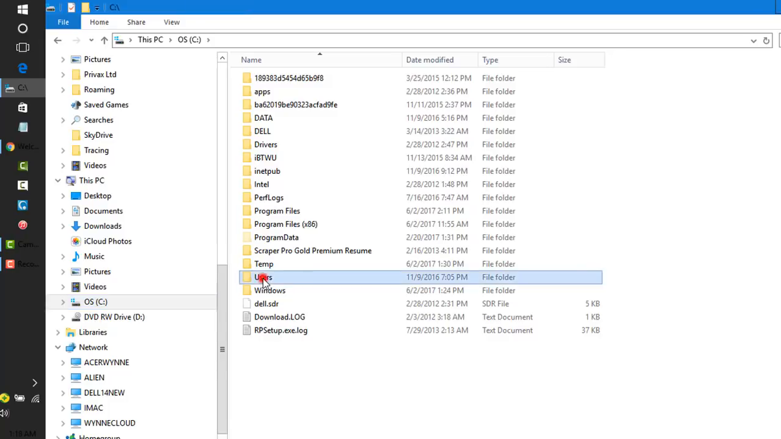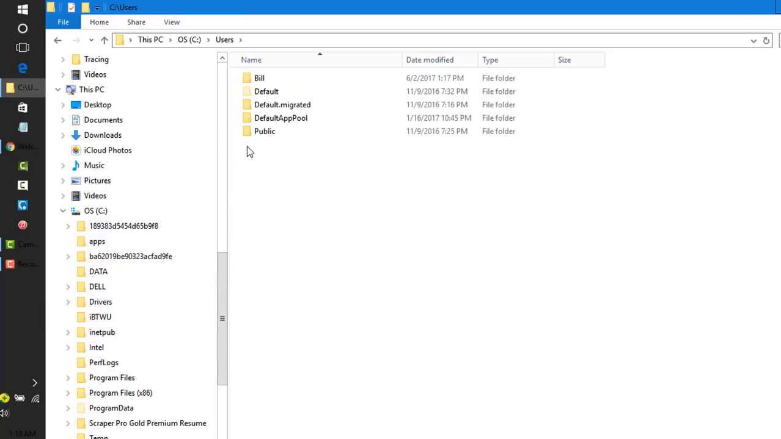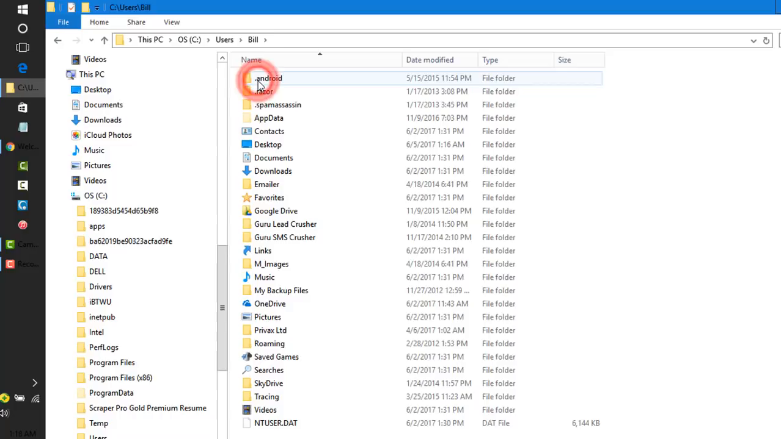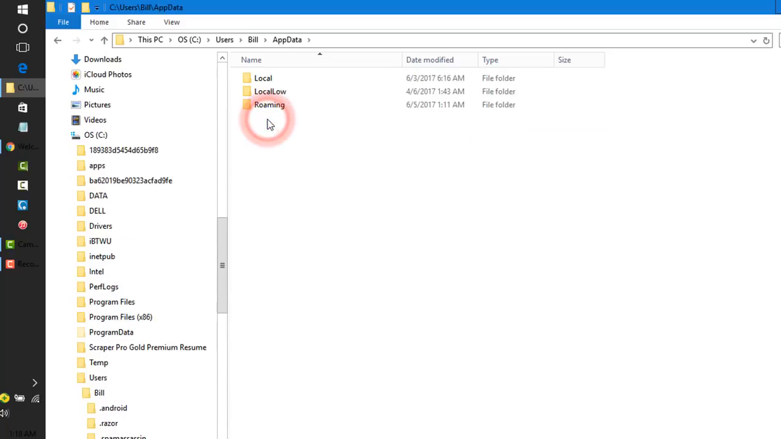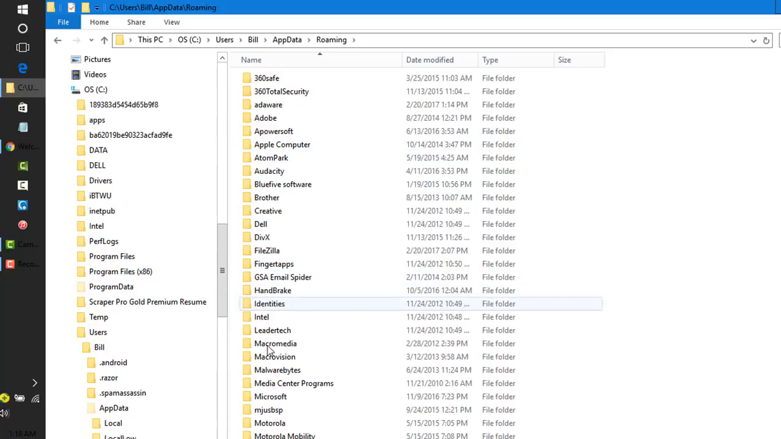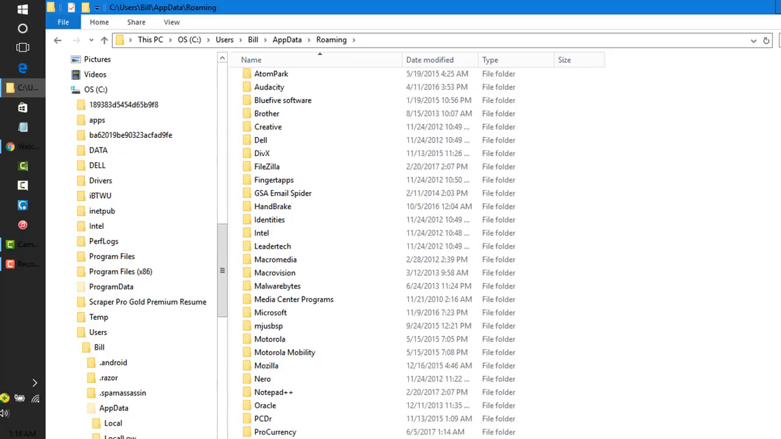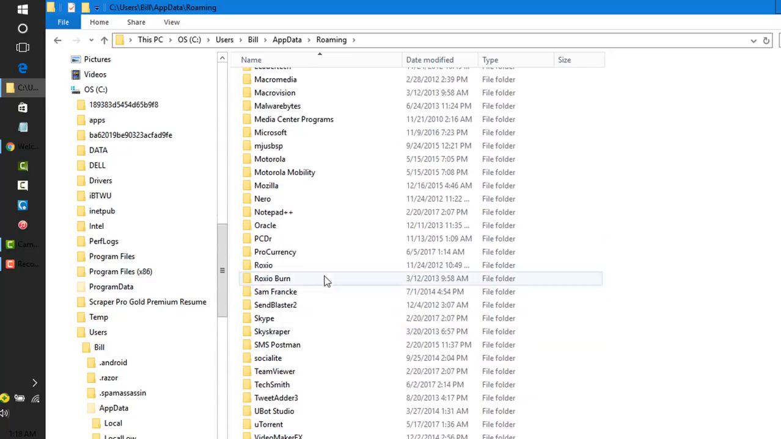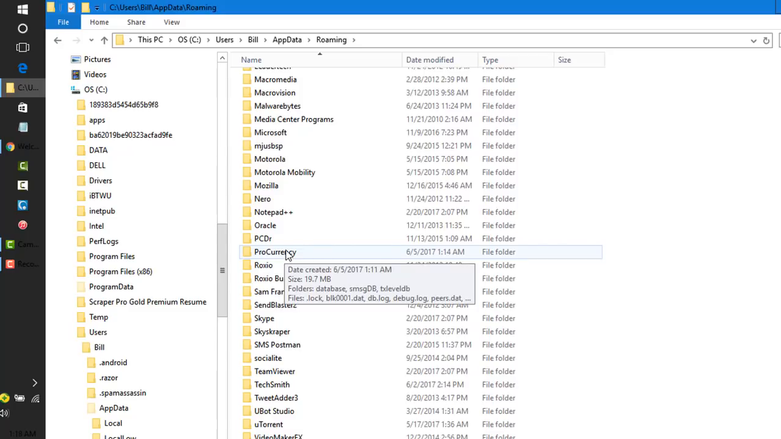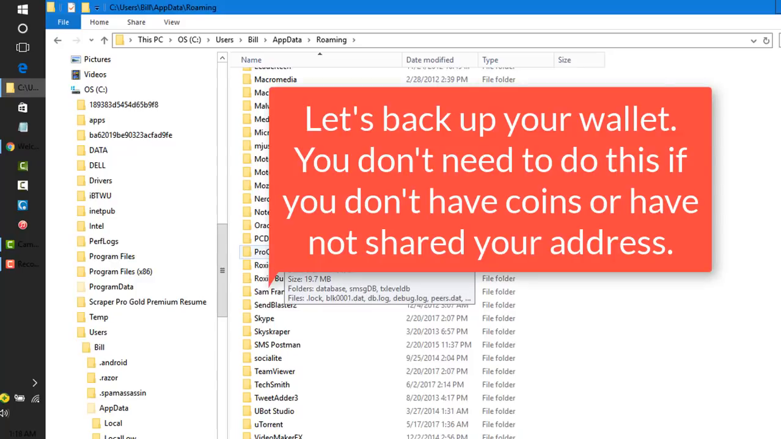You're going to go to the users, and I'm double clicking. I'm going to go to me as the user, and then you see this AppData folder. We're going to go in there, go into Roaming, scroll down, and we see the ProCurrency directory. Now, very important, we're going to make sure we back up your wallet.